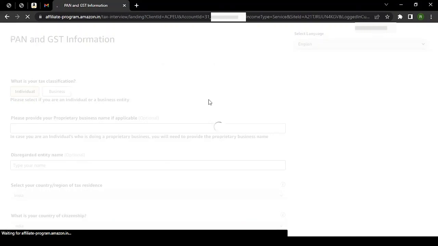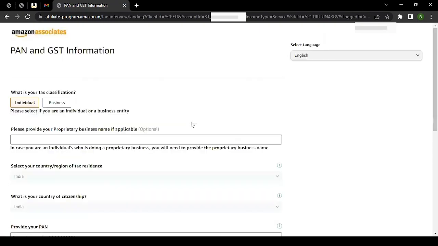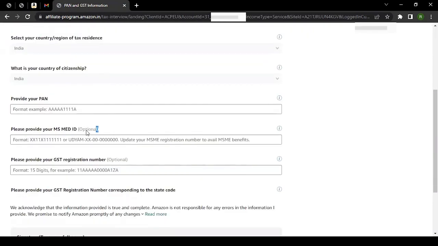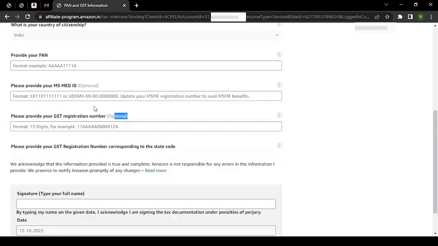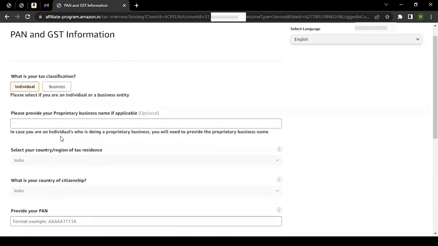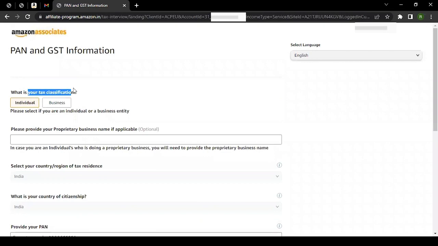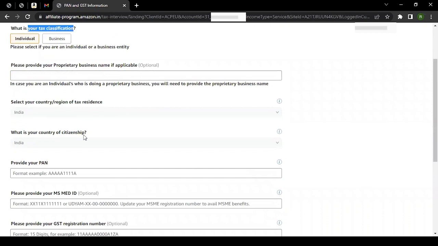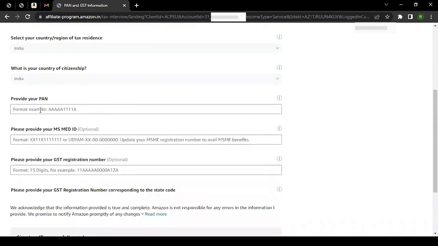In your case, you will see something different if you're from a different region altogether. But basically, it should take you to a page like this where you can add your tax information. There are some fields which are optional, as you can see, but then there are some fields which are needed. So ensure you fill in whatever is needed. For example, you can select your tax classification as individual or business, then select the country of your residence and citizenship. It's kind of auto selected. And since I'm from India, I have to mention my PAN number here, but it depends on your country. So you have to mention a tax ID in here.